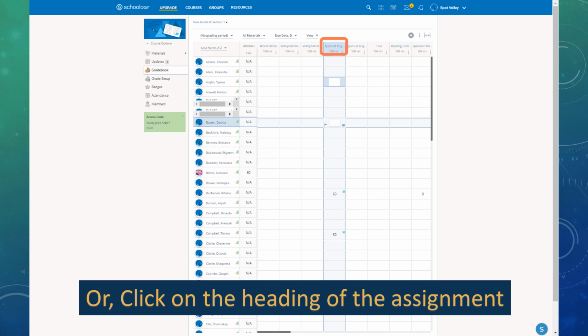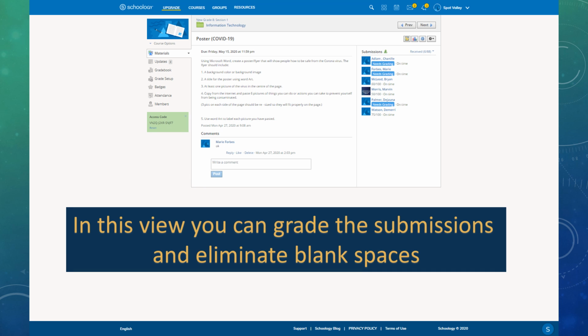Or another thing you could do is you could click on the heading of the assignment. Yes? Now, if you have done this, you'll get this view and you can grade the submissions and eliminate the unnecessary blank spaces. In this view, you will only see the submissions.